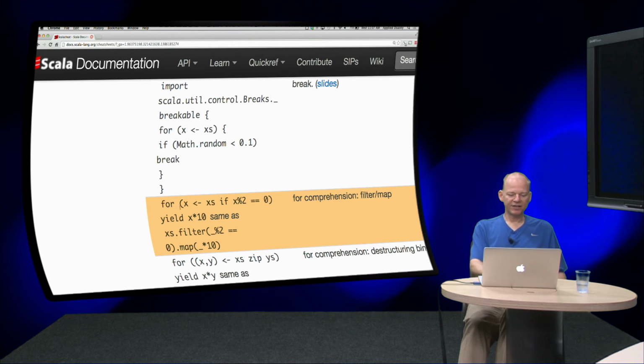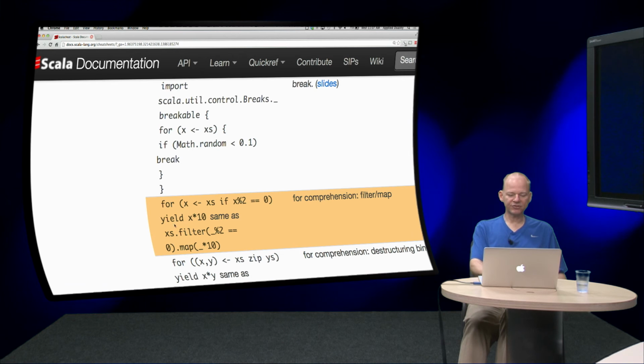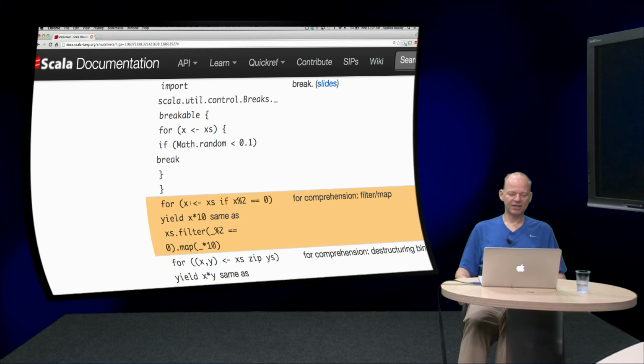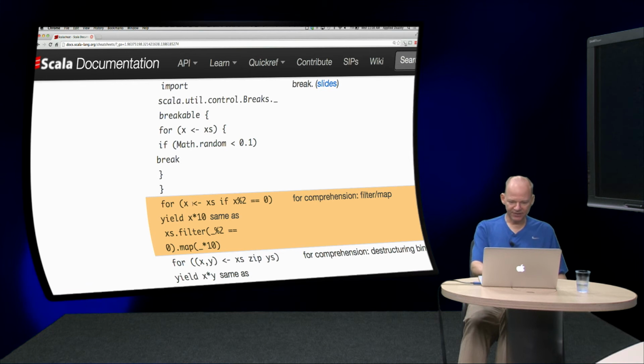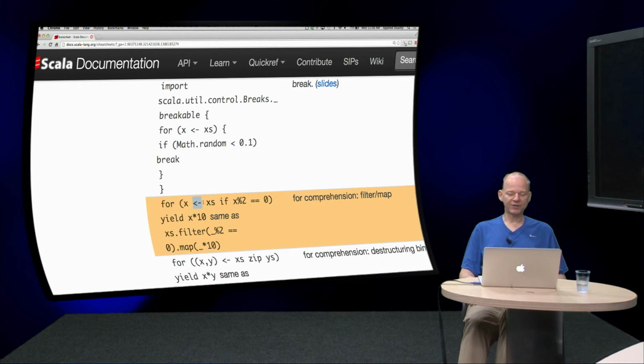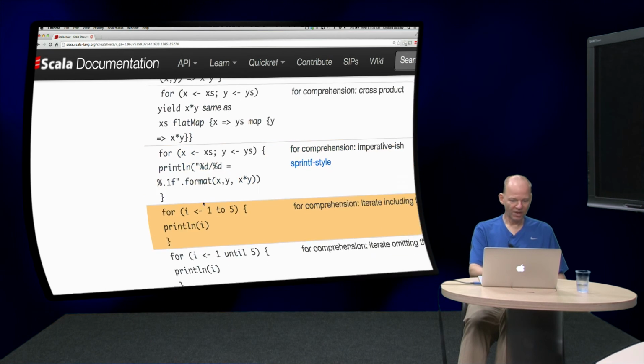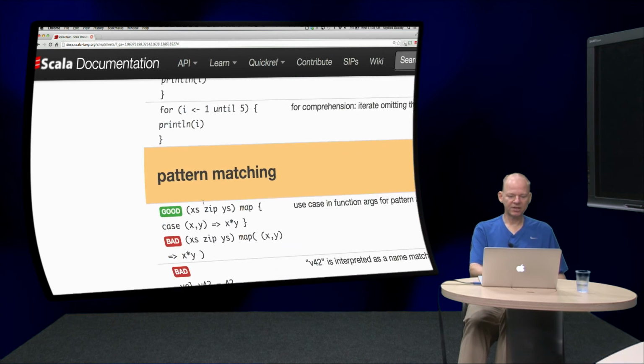But here you see, this would be the Haskell list comprehensions. It's called for comprehensions, and then it uses the same left arrow that we've seen in Haskell. So all the comprehensions work.